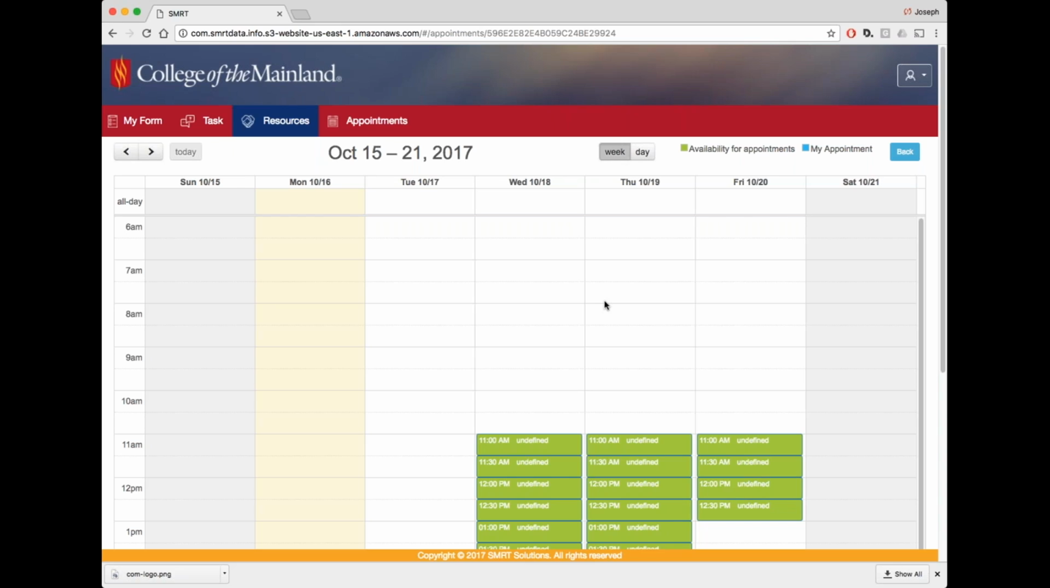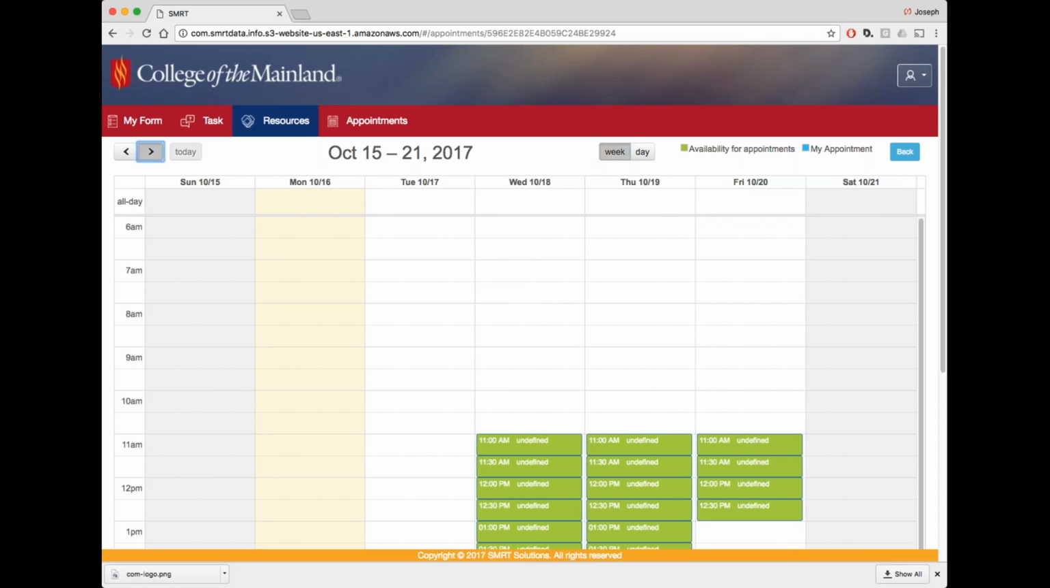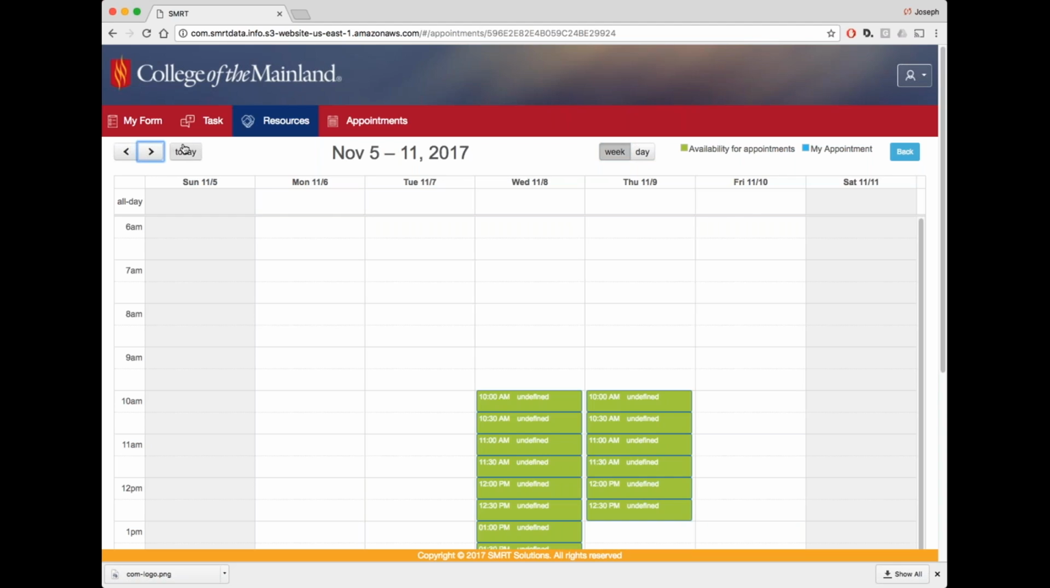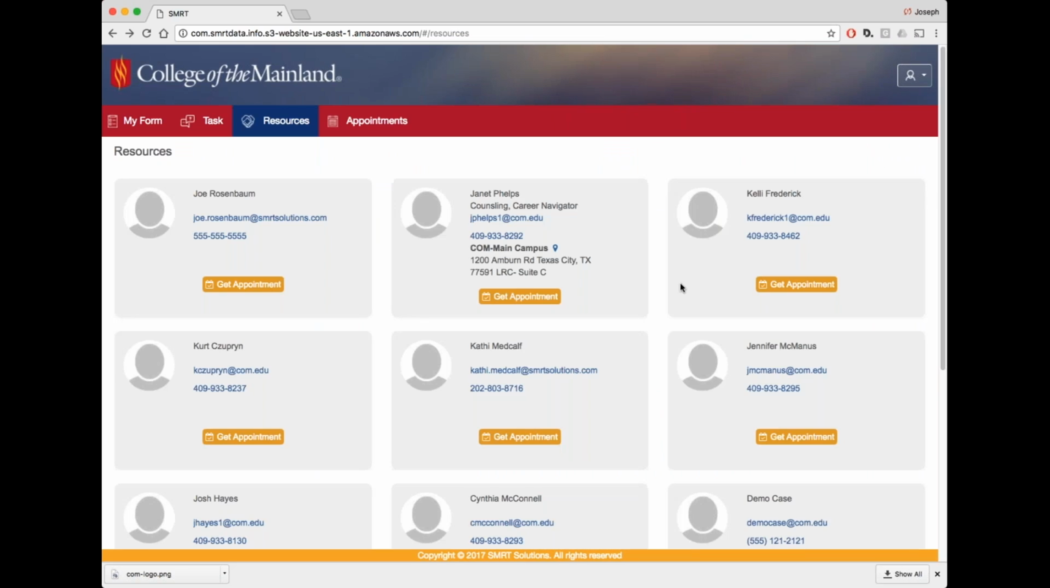You are also able to change the view of the calendar to day or week by pressing the appropriate button up here. You can also flip to future dates using the arrow key, and if you get too far away, you can always hit Today, and it'll bring you back to today's date. If for some reason you do not want to create an appointment, press the Back button, and it will bring you back to Resources, or you can always just hit the Resources tab again.